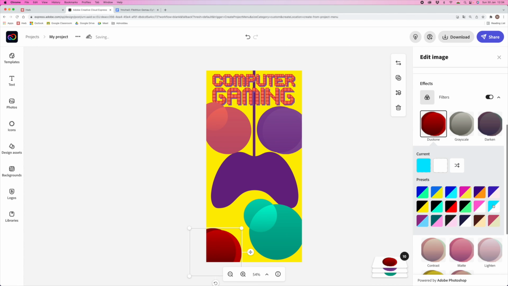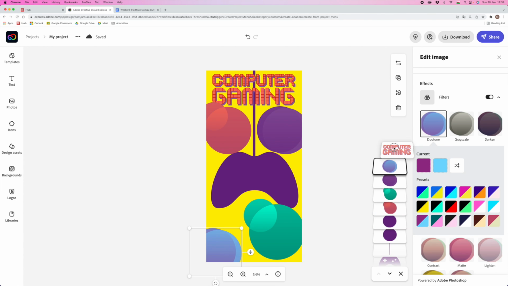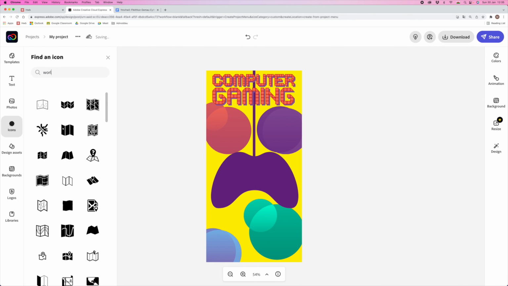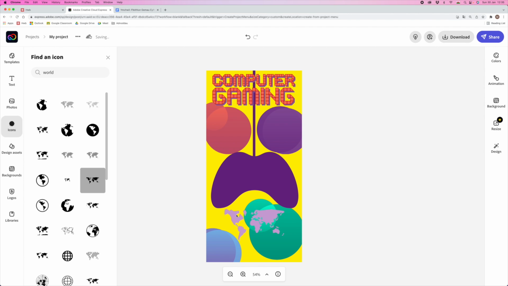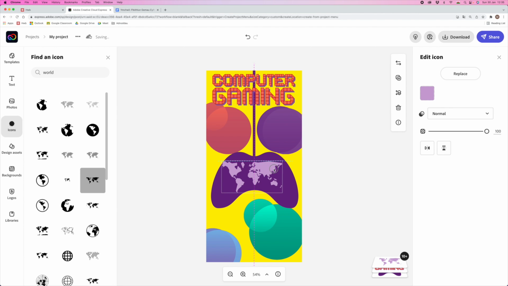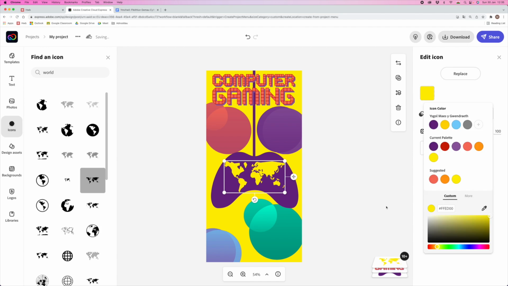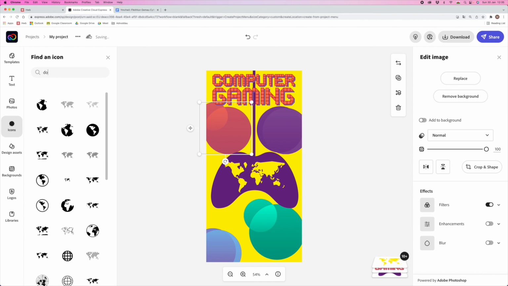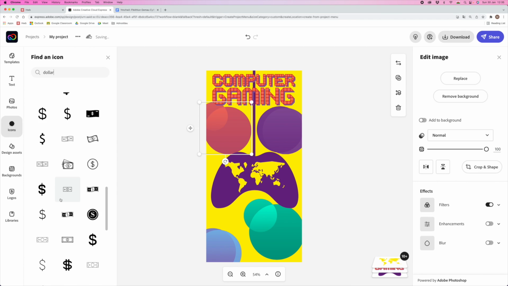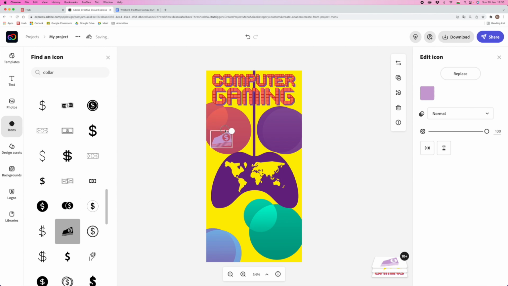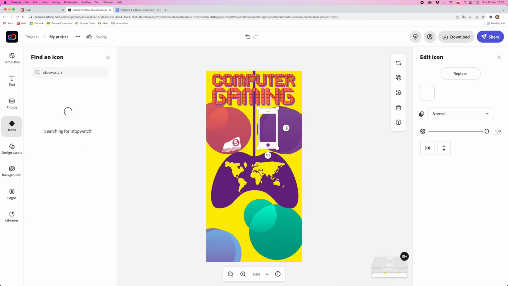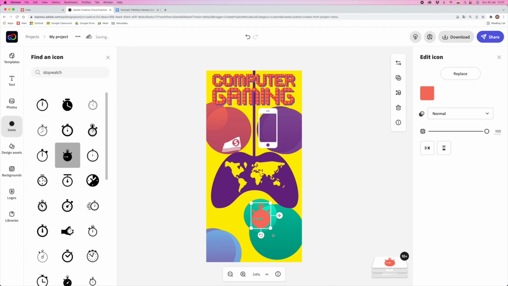And here you can see I'm going through each shape one by one, applying the same process but with different colors. Now let's add an icon for each fact. I'll start off with a map of the world on the controller, where I'll be talking about how many players there are worldwide. Then I'm going to go to each one of my shapes, where I'm going to have separate facts and figures, and add suitable icons, like a dollar when I'm speaking about how much money is made from computer games, and a mobile phone when I talk about mobile gaming, and a stopwatch maybe when I'm talking about how much time people spend playing games every week.